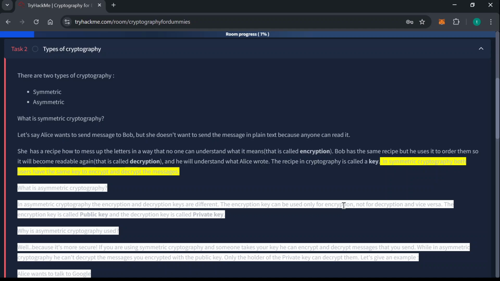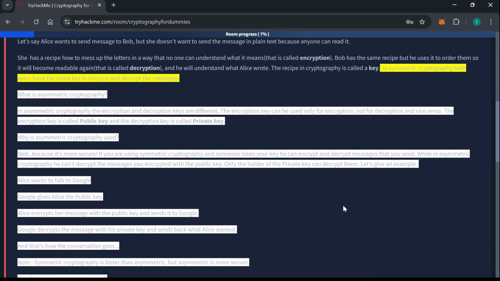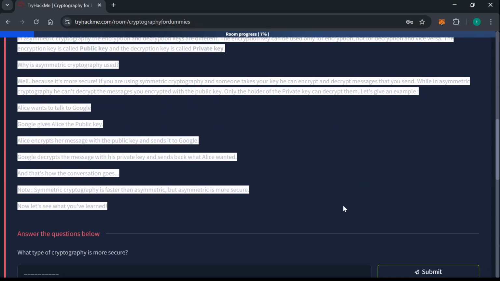So, what is asymmetric cryptography? In asymmetric cryptography, the encryption and decryption keys are different. The encryption key can be used only for encryption, not for decryption, and vice versa. The encryption key is called the public key, and the decryption key is called the private key. Now, why is asymmetric cryptography used? Well, because it is more secure.